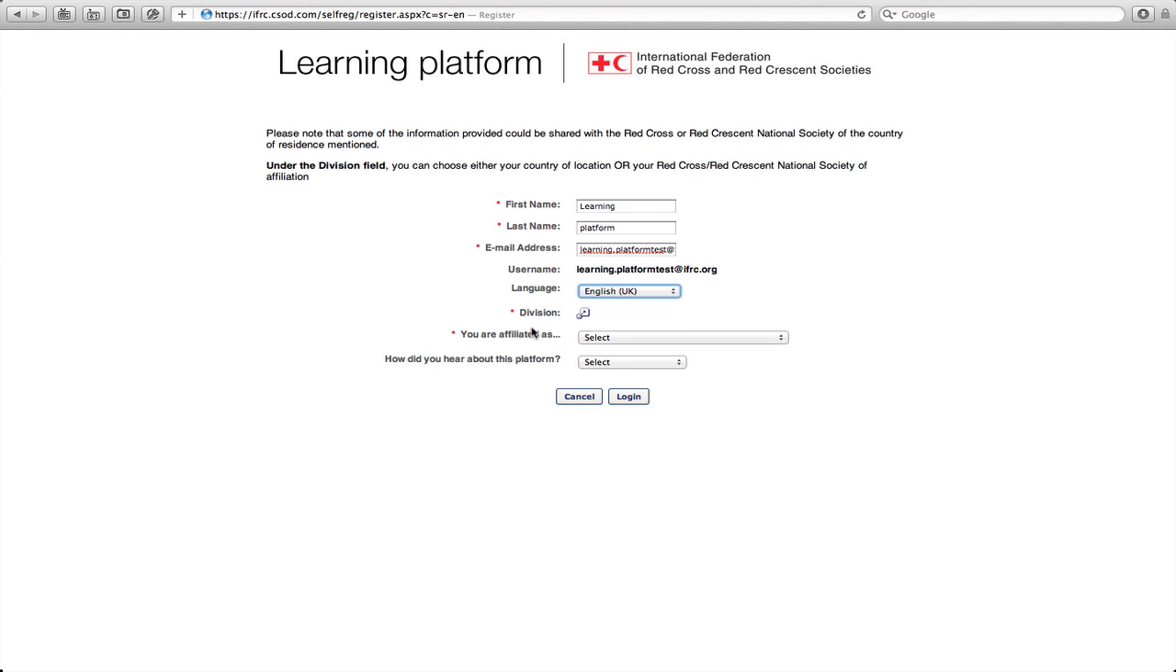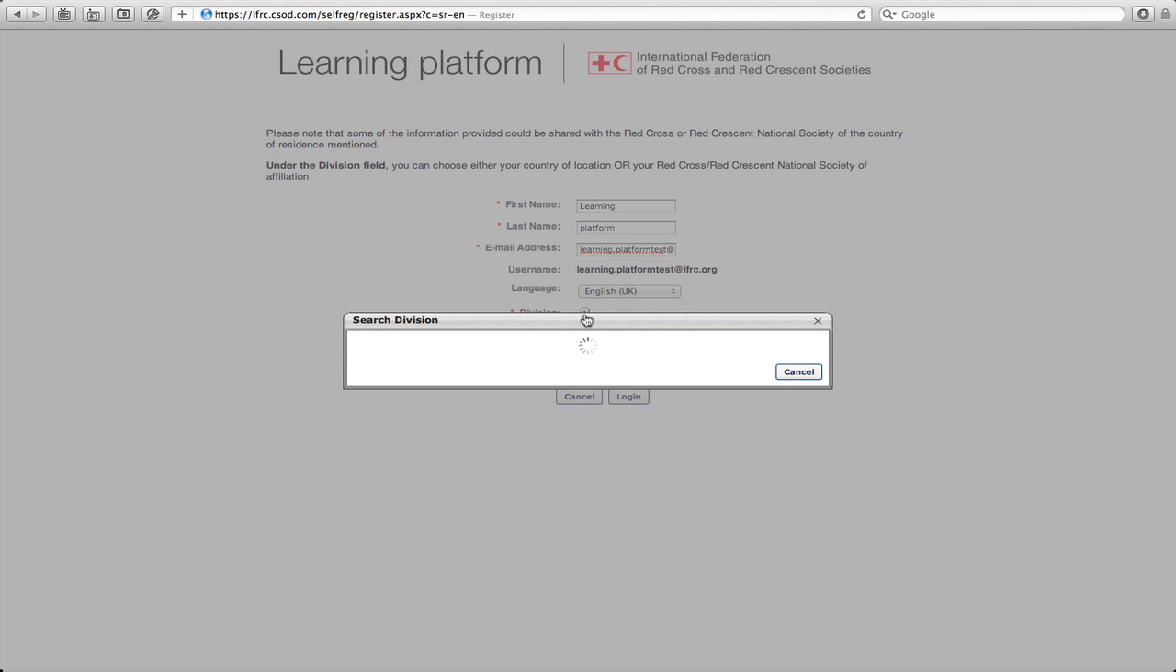Next is division, which I've already referred to. This can be potentially confusing for some users registering for the first time on the platform. It's called division, but what it means is really your country of location or your Red Cross, Red Crescent National Society of affiliation. If you're not affiliated with the Red Cross or the Red Crescent, that's okay. You can still register on the platform.